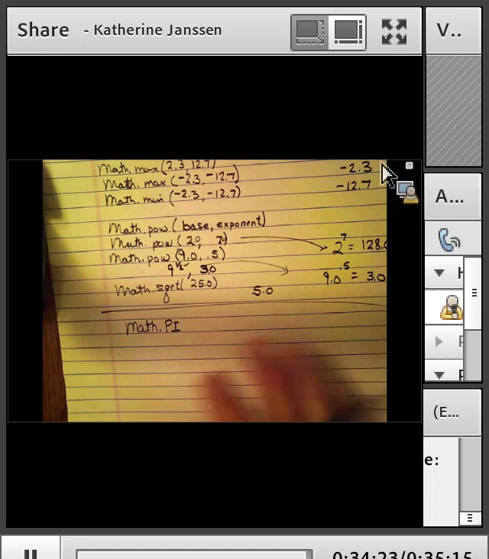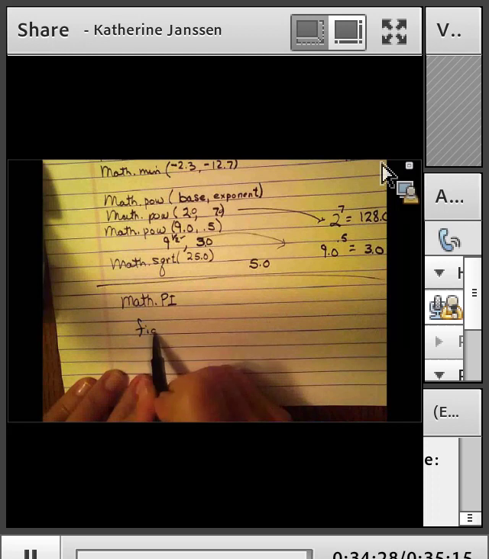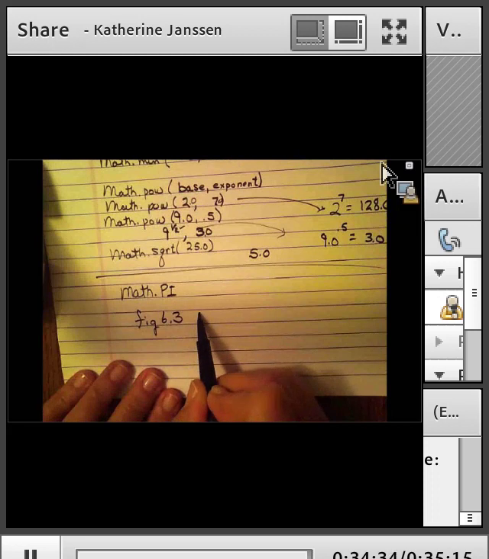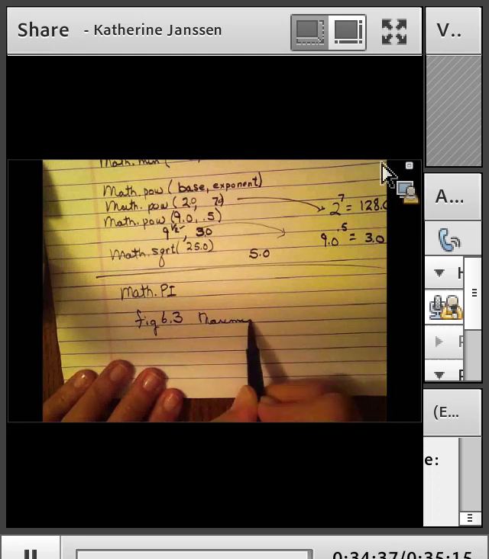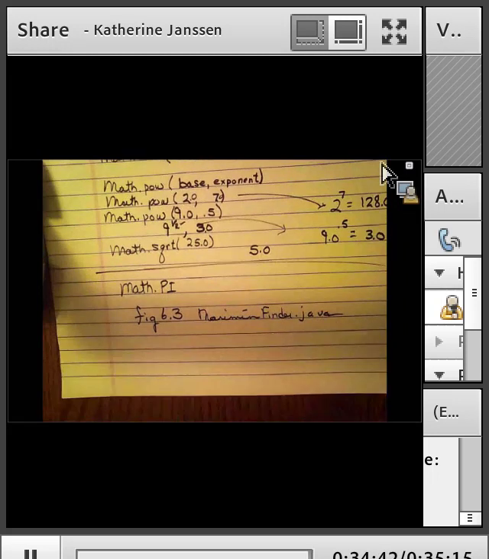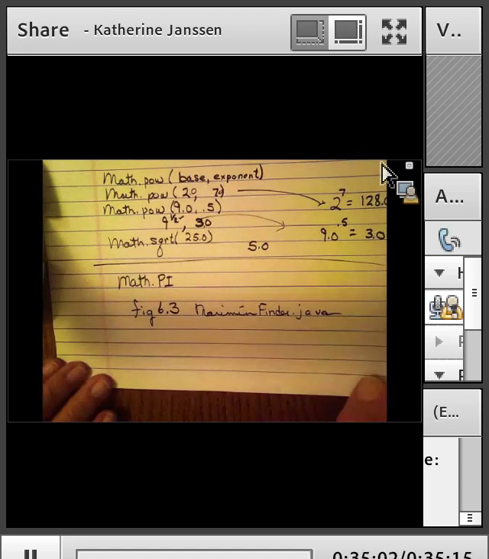So you may want to visit or revisit figure 6.3, the MaximumFinder.java file, and experiment again with NetBeans and create a project to test the calling of the method maximum, expecting 3 double parameters that will be returning a single maximum value to the calling environment.